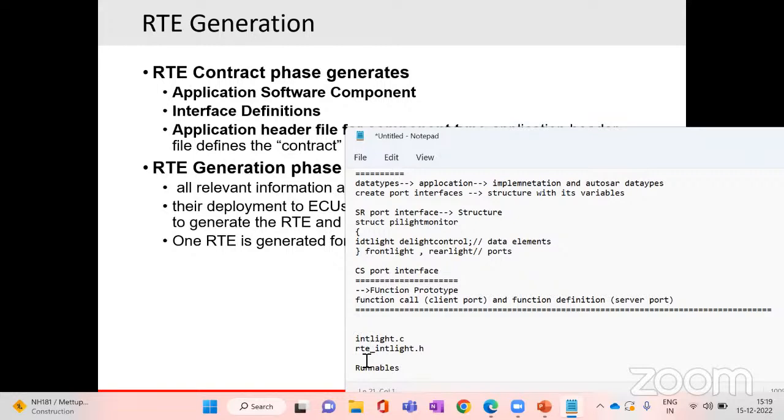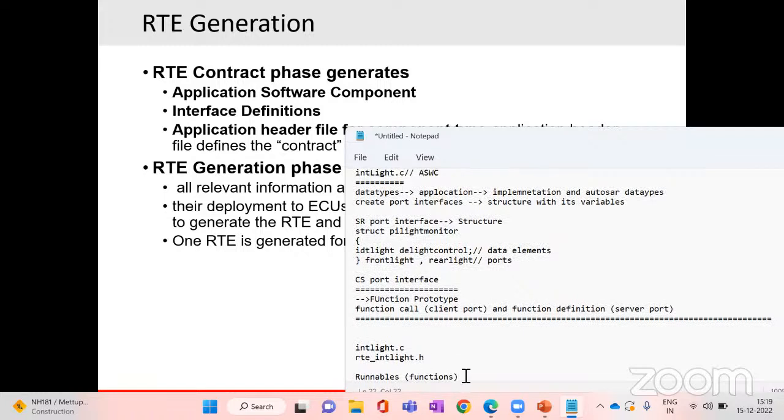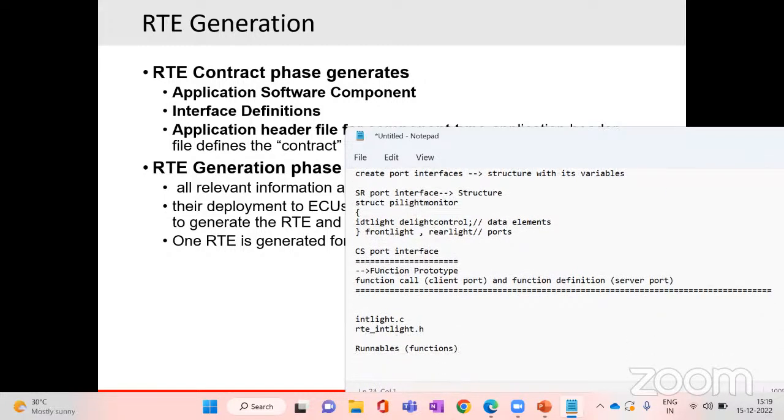Okay. Inside the .c file, I'll have all my runnables. Runnables are nothing but my functions. I'll have my functions, and inside the function, you will need various APIs to establish communication between the software components. All those APIs will be generated. So that is exactly what will happen in the contract phase.